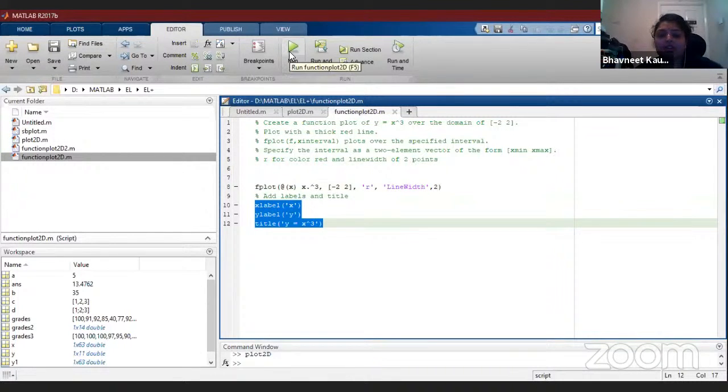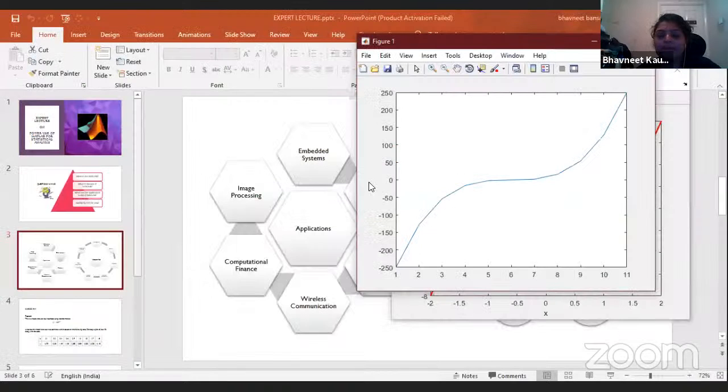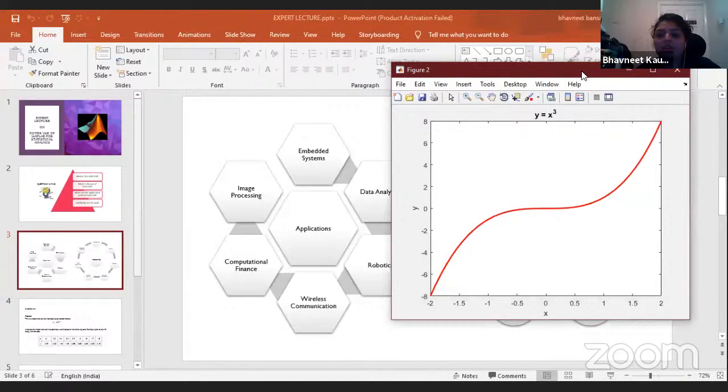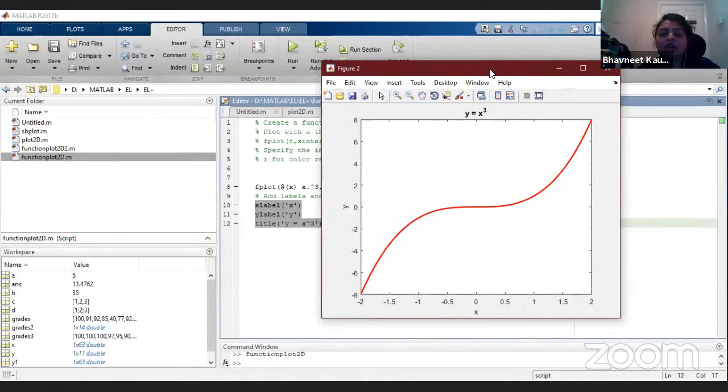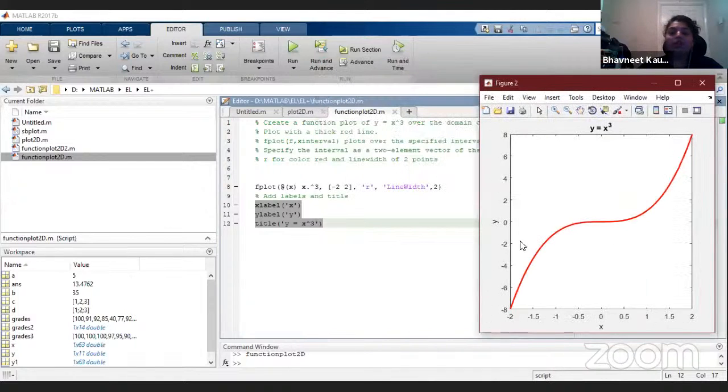And if we'll run it, and definitely I have to share it again, new share. You can see, this is our new graph. This is our new function plot with y is equal to x cube. Here we haven't decorated more, just we have wrote the title, x label, y label, and that's it.